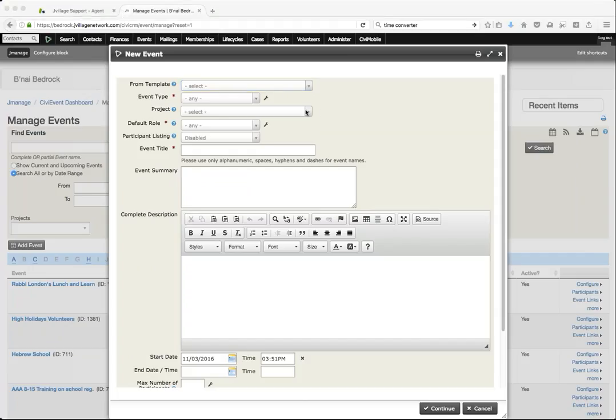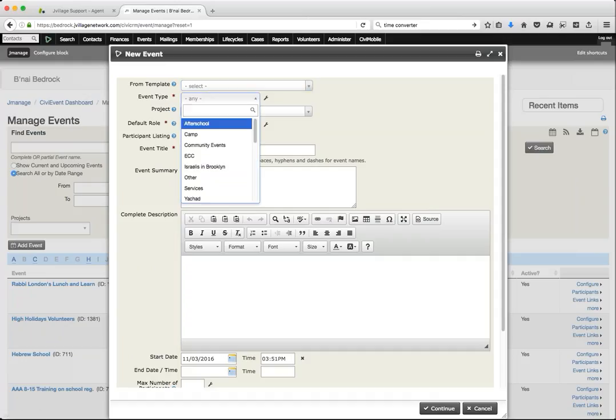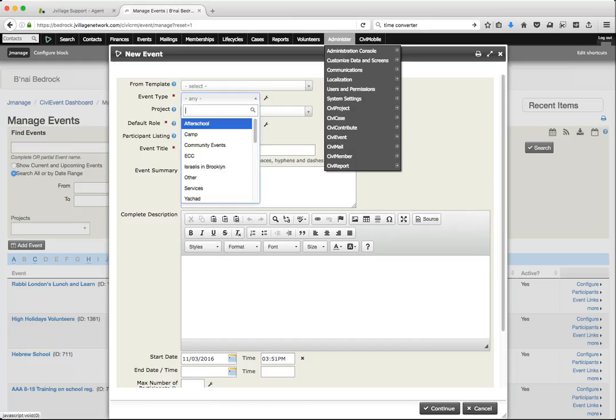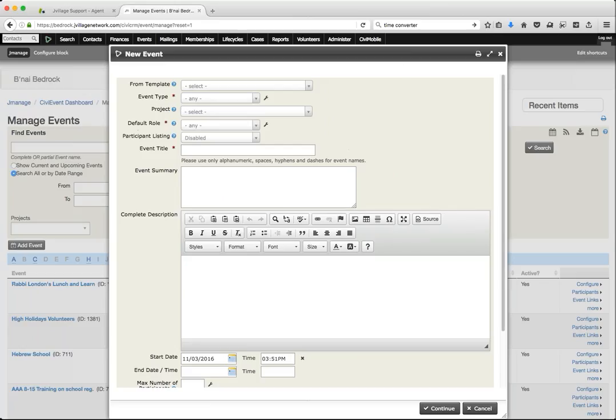Here you can see that you can choose your event type. So elsewhere in the system, under Administer CiviEvent Types, you can set up all different kinds of event types. And so then you can come here and choose whether it's maybe a service or a meeting, or maybe it's a holiday event, or something having to do with religious school. So you're able to choose your event type. You choose your default role. Most of the time it's going to be attendee, so you just need to choose that.